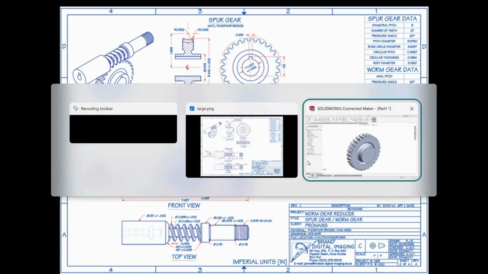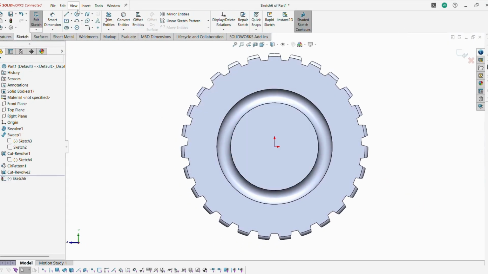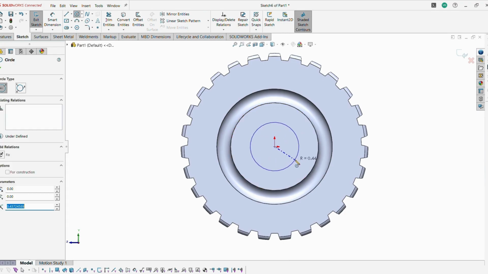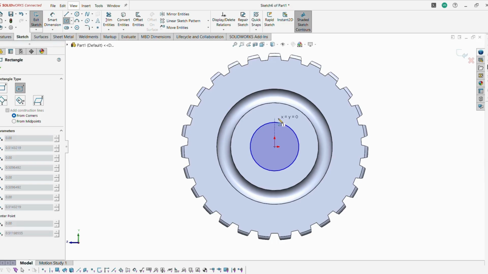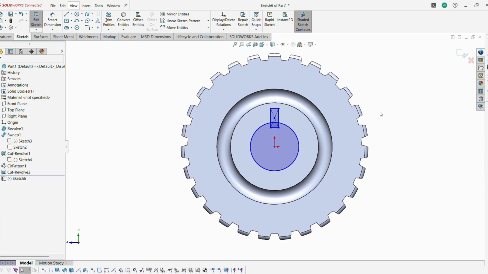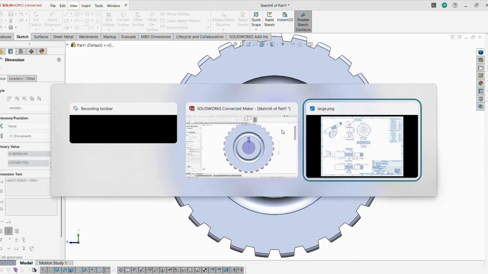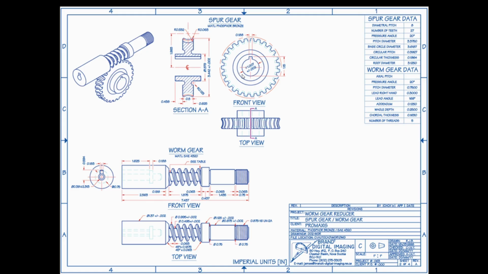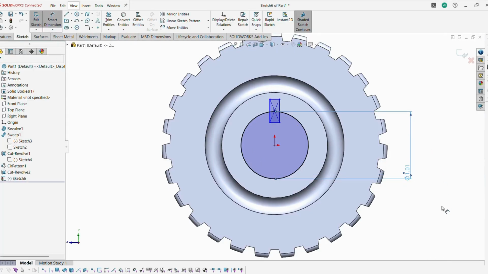Next, we are going to draw a profile and create a pocket for the key portion. First, select these faces and draw one circular profile. Afterwards, choose the center point rectangle. Randomly draw it at some location. Then fix this circular profile now. Select smart dimension. First, what is the dimension for the circle? It is 1.007 inches. So mention 1.007 inches.